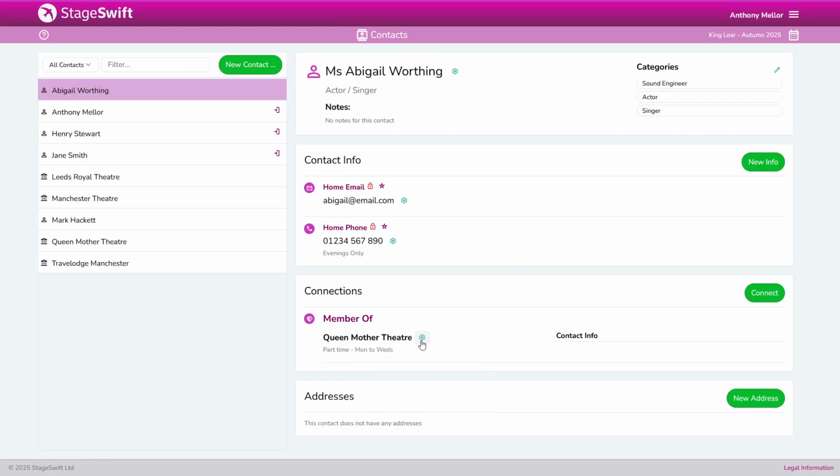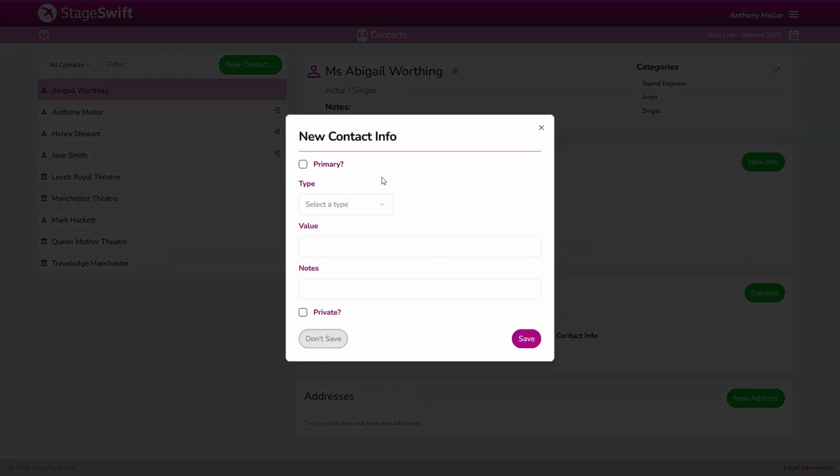The way I do that is if I click on this edit cog here, I can add or edit the note for this connection. I can add some contact info, or I can remove the connection, which I would do if Abigail leaves that job. So I'll add some contact information and I get this screen again.